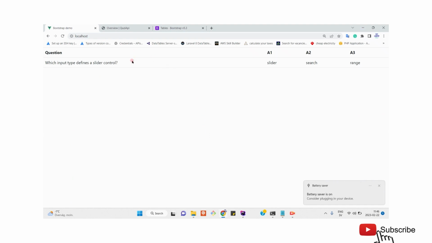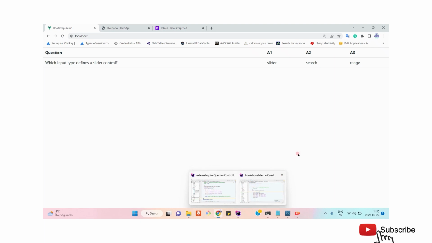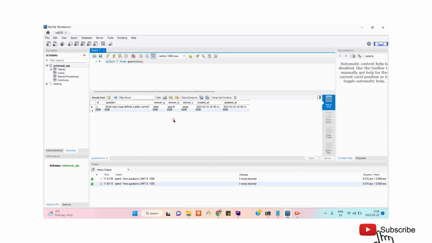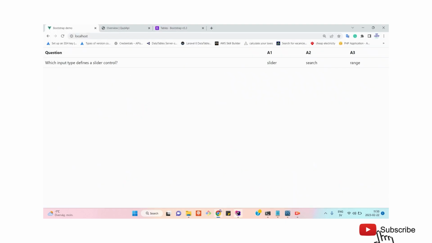Yeah, we can see, but only one record has been returned. Let's see what's wrong here. Okay, guys, we are seeing only the one record. So let's check if there are multiple records. If we see the database, I'm using MySQL Workbench, there is only one record. So something is wrong with the function we declared in the controller.